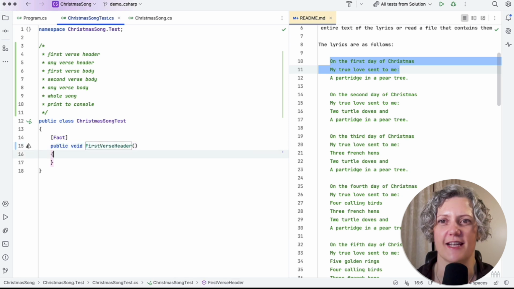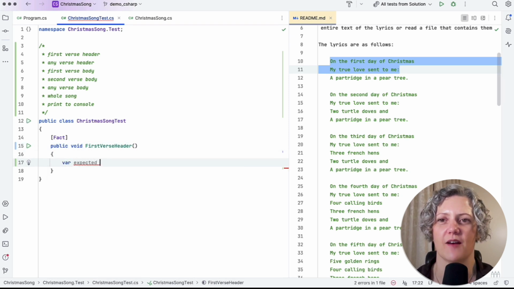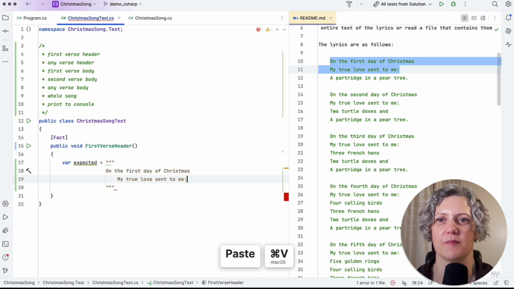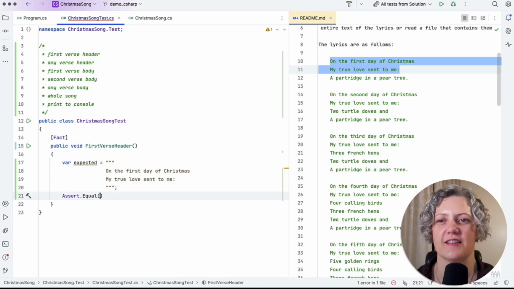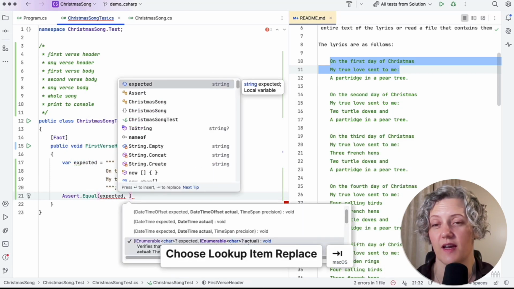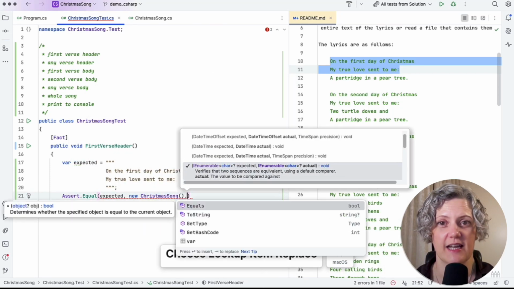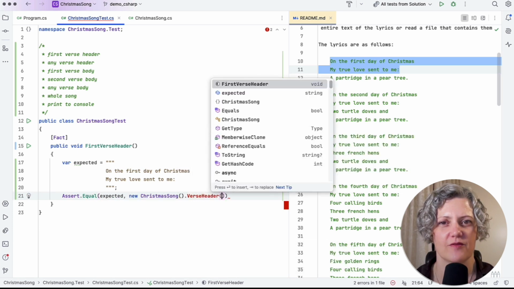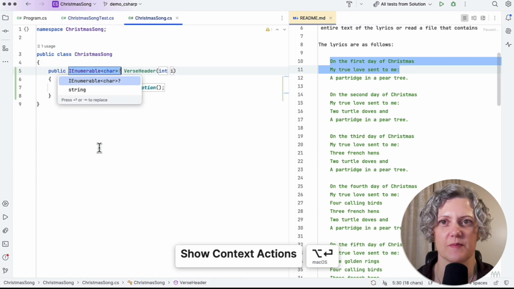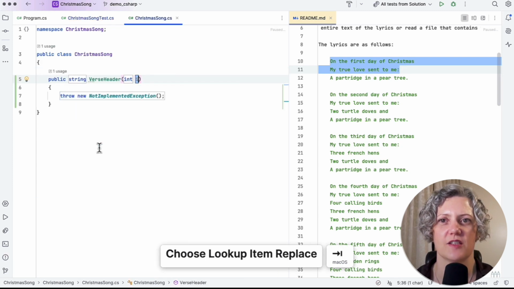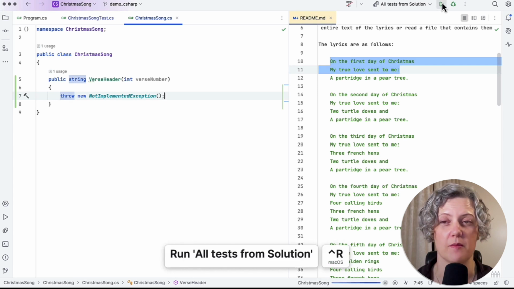The first verse header, and I'm going to have an expected string, and I'm going to use these multi-line strings you get in C# these days. And then I can just assert that the string that I generate from my Christmas song, I need a method name here, verse header for the first verse. That seems like a reasonable interface to that, and check it matches what I expect. So that's marked in red because it doesn't exist, but now I can go and create it, get the interface right, and then throwing an exception, actually a reasonable initial implementation.